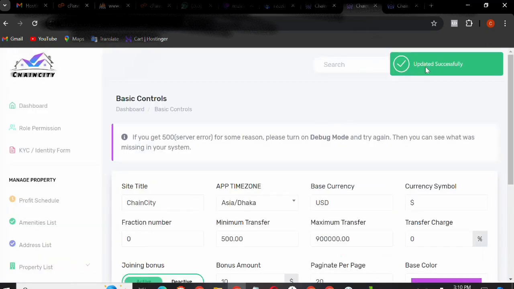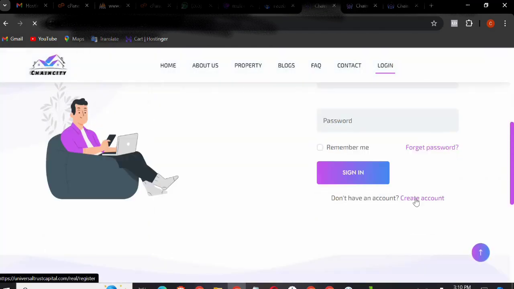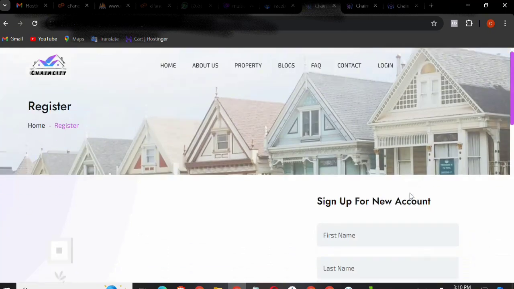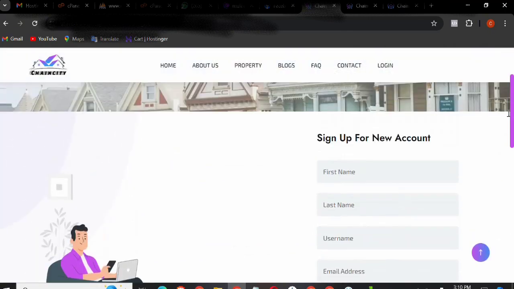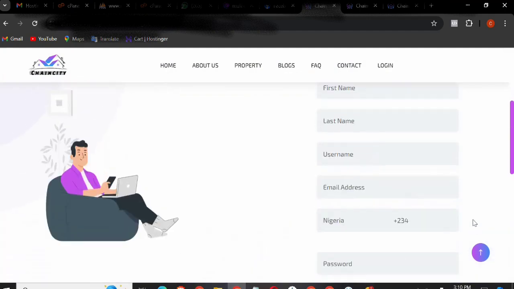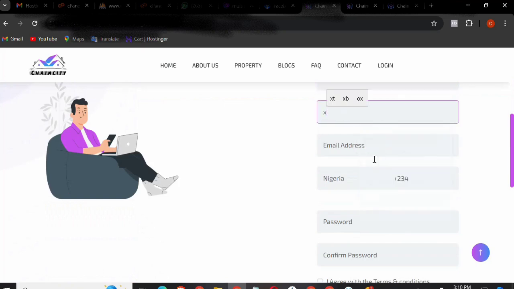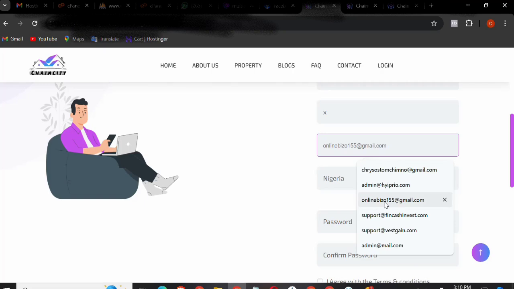It says update is successful. Now let's see if we can register. Let's click on create account, and here it is. It gave us a wrong notification before, but now the notification is off. Now let's create an account. Let's say the first name is tech, and the last name is X. My username should be X. For the email address, I want to use this email address.